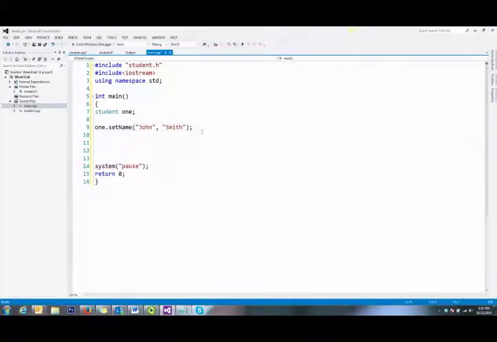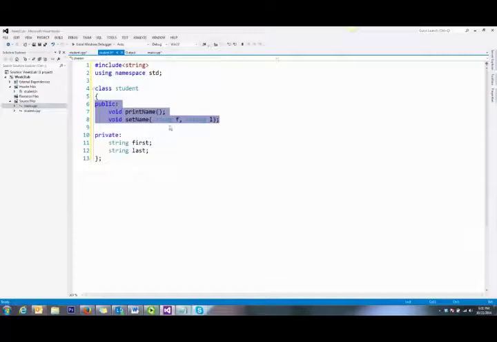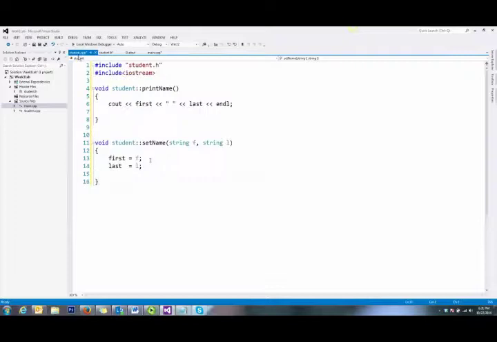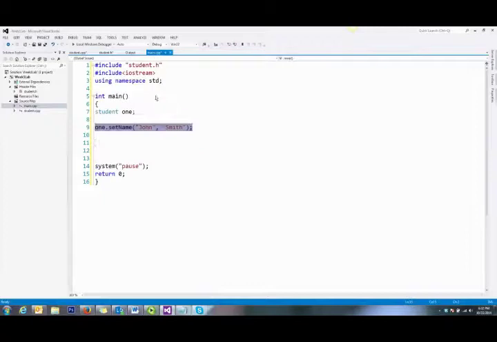So notice what I'm doing. I am passing from int main locally, I have the name John Smith. I'm passing locally that information from int main to the function set name of the student class through the object 1. So what's happening is the external data John Smith is being passed into the class to be encapsulated and saved in the variable first and the variable last in the class.